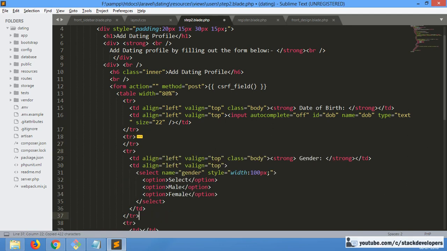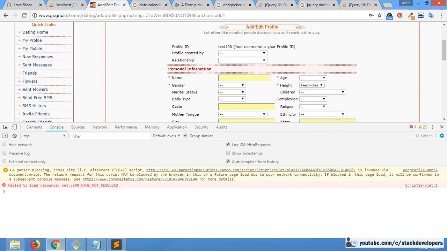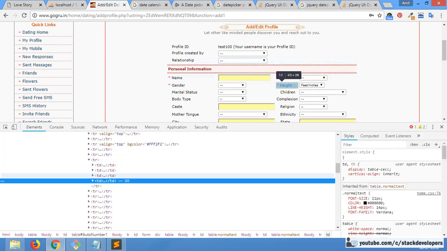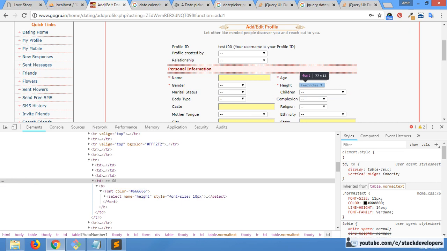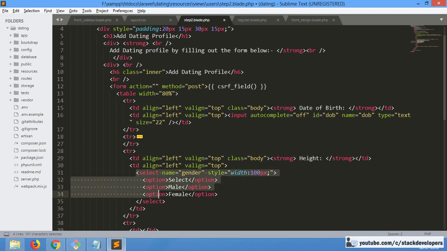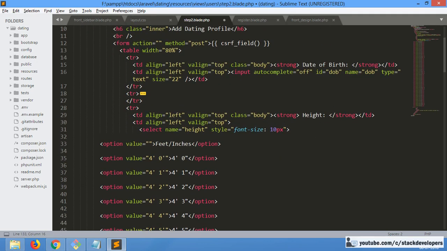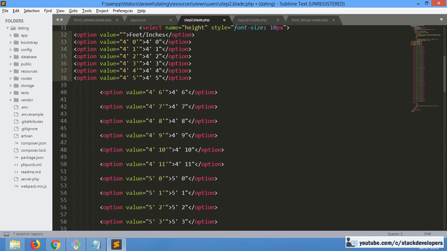And after gender, we are going to add height as well. Okay. For height we can copy the height field from this website, and we can copy it from here. We can copy this one. If we complete, we can copy and paste here, and you can see it's fine. Now all this extra space we can remove, this one, which gets the extra space.